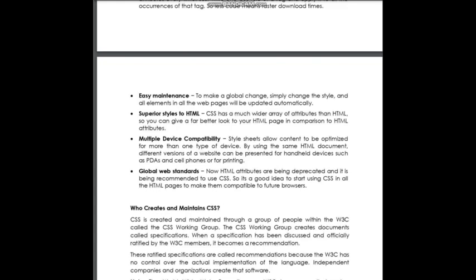The fourth one is the superior styles to HTML. CSS has a much wider array of attributes than HTML. So you can give a far better look to your HTML page in comparison to HTML attributes.